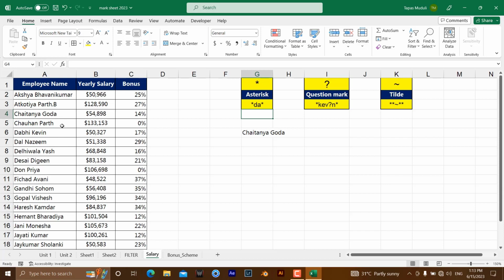If you want to extract, instead of Goda, Dal Nazim, what you need to do is write down DAL, right? More letters need to be added so that it can extract properly. The moment you give any letter which is available multiple times, it will show the first result only, right? So these are the three wildcards available with XLOOKUP.